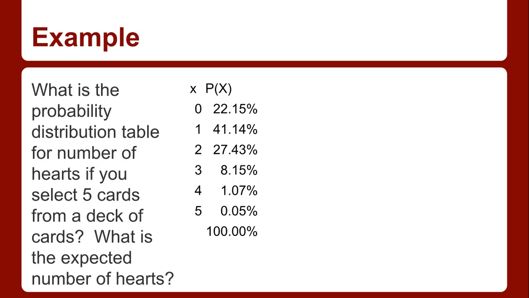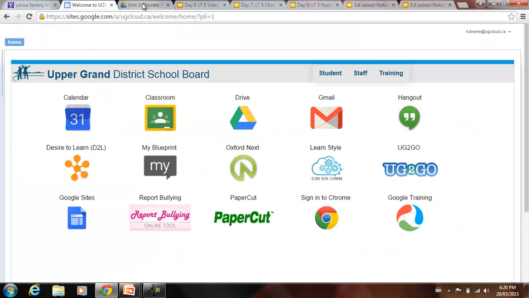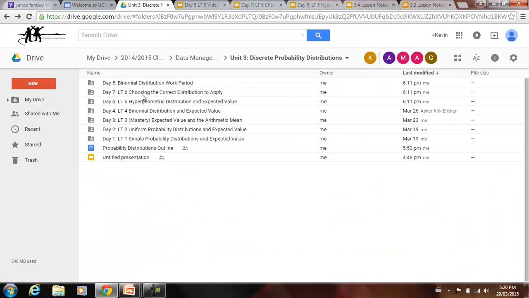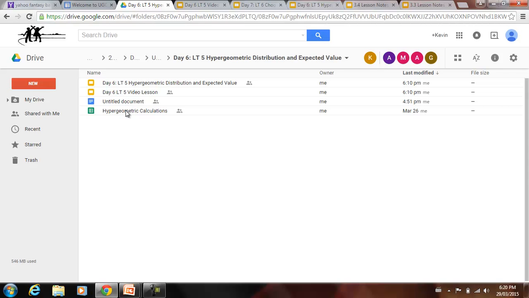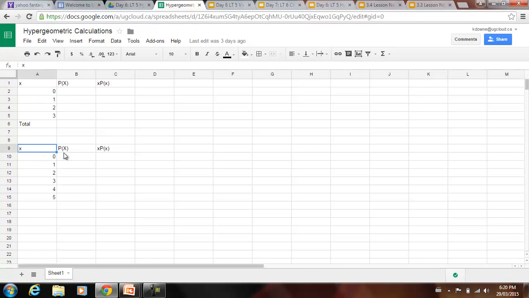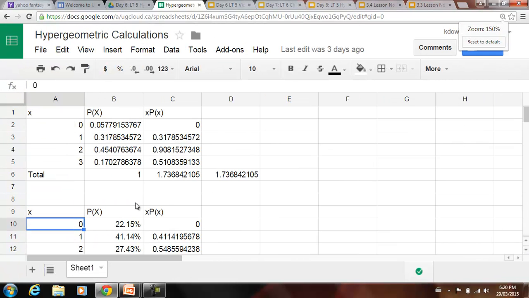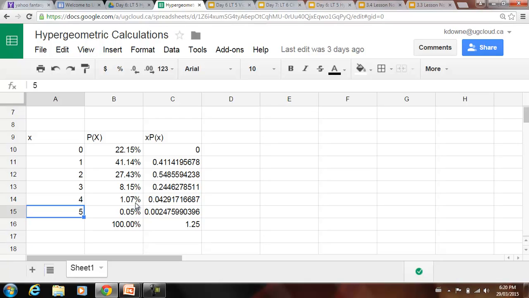So here we actually went through, I just want to show you the spreadsheet that was used to do this question. I'm just going to zoom in on it so you can see a little bit better. So this is the probability distribution for the number of hearts if you select 5 cards. You get 0, 1, 2, 3, 4, 5.